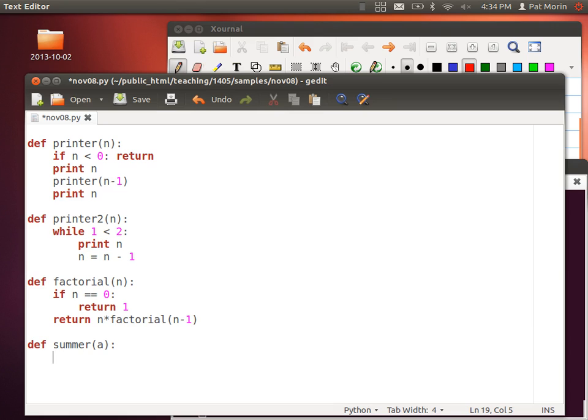Did you say you're giving us a list A? Yeah. Okay. So the base case would be if len A is equal to 0, or if len A is equal to 1. What's the sum of the elements in A if the len is 0?